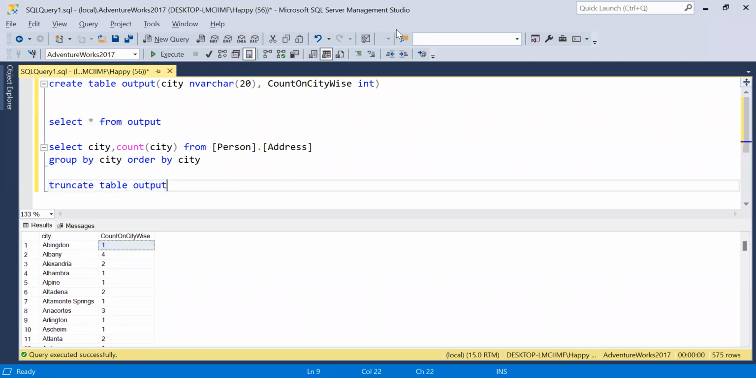So are we clear with the sorting and the aggregation? Okay.